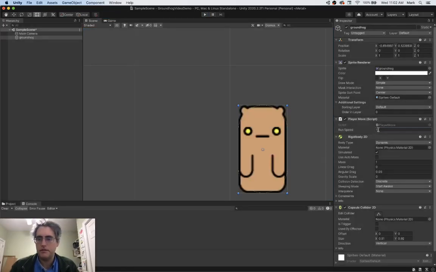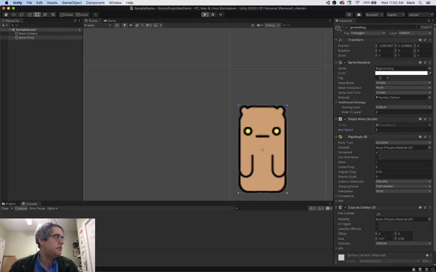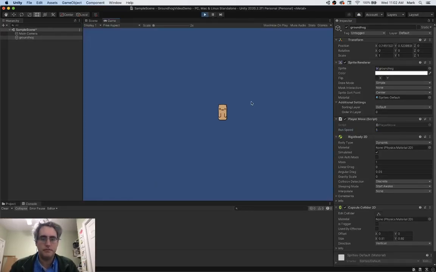Okay, so that is going to be getting us some player movement. And it's a nice abstract way to do player movement. Now notice the player can wander off the screen. Next video, we want to see how we can keep the player in the frame of the camera.